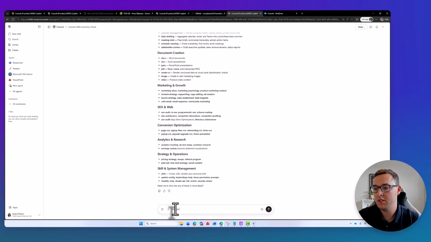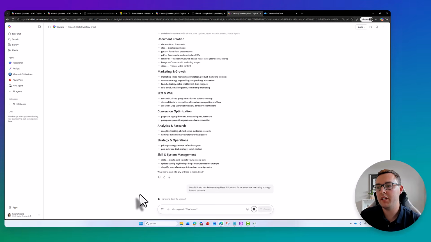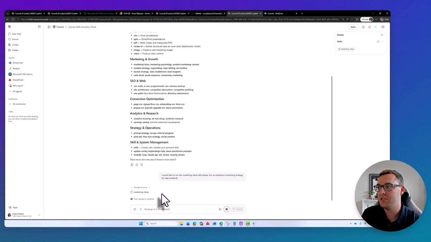So I'll say, I would like to run the marketing ideas skill, please, for an enterprise marketing strategy for SaaS products. Now, a lot of these skills are actually designed to ask additional questions and clarify and find the real intent of the user, which is perfect. So sometimes if you don't include all the information, it will ask questions anyway, just to prompt it and make sure it's going down the right path for you, which is perfect. So we'll give that a second and see how it runs.